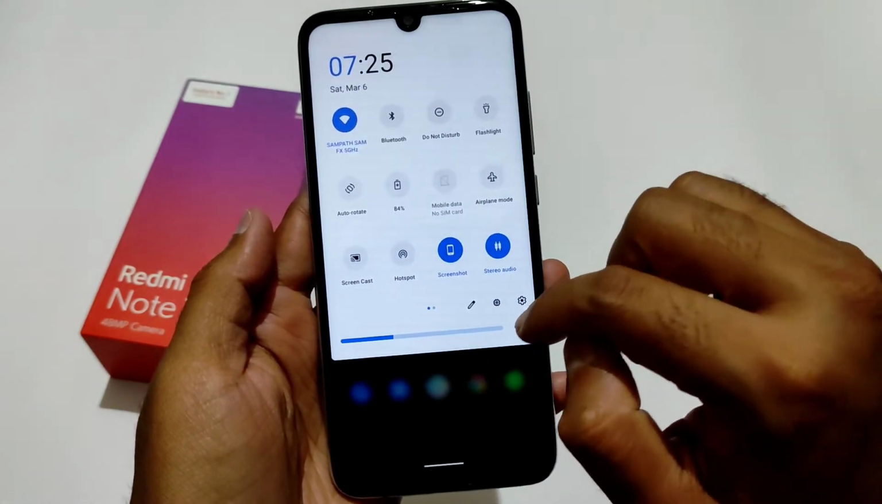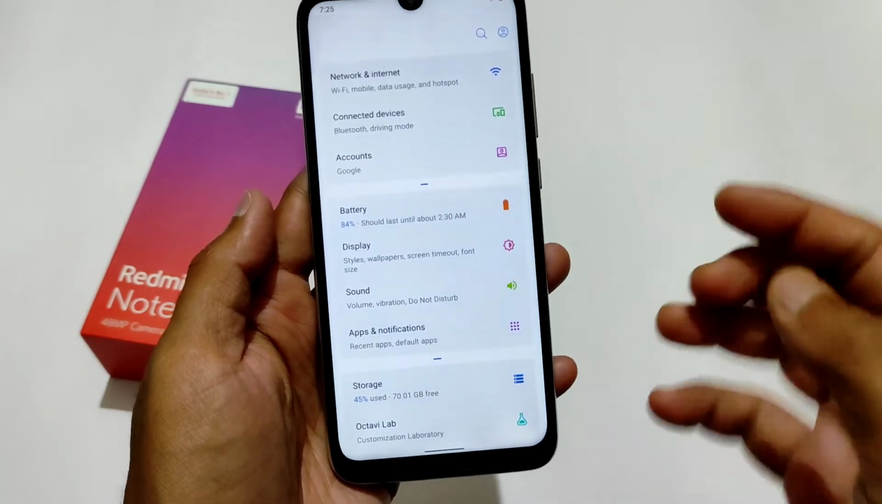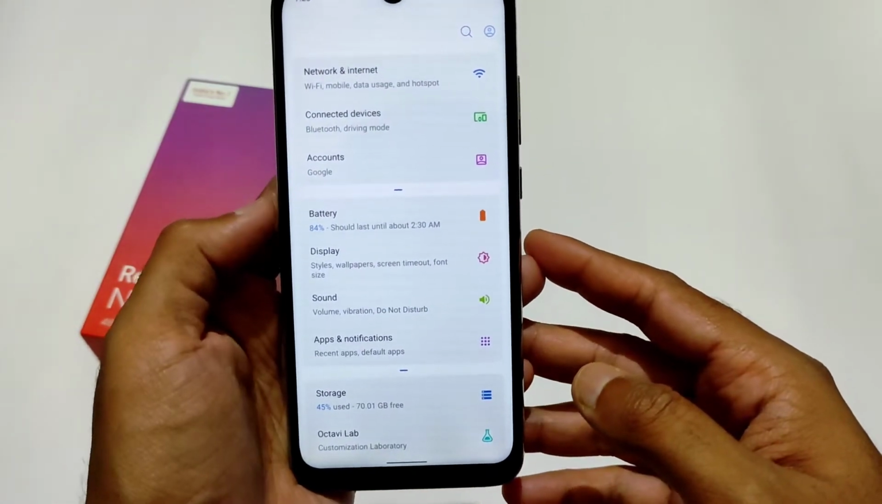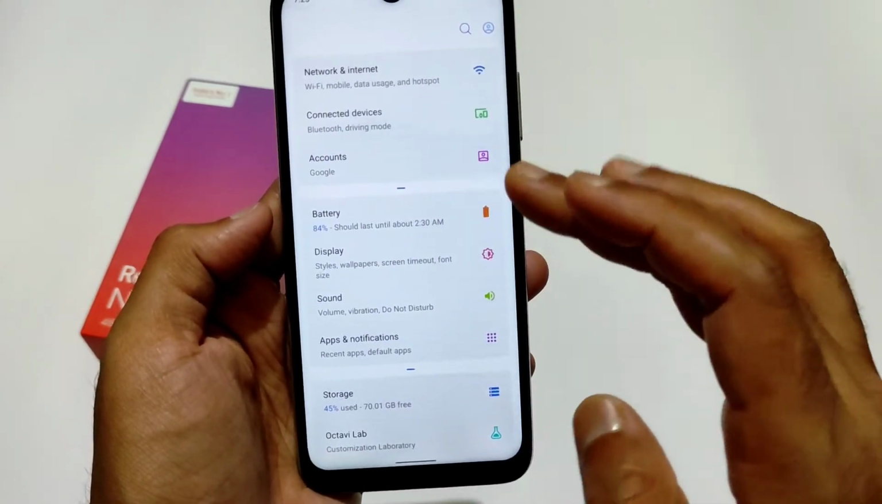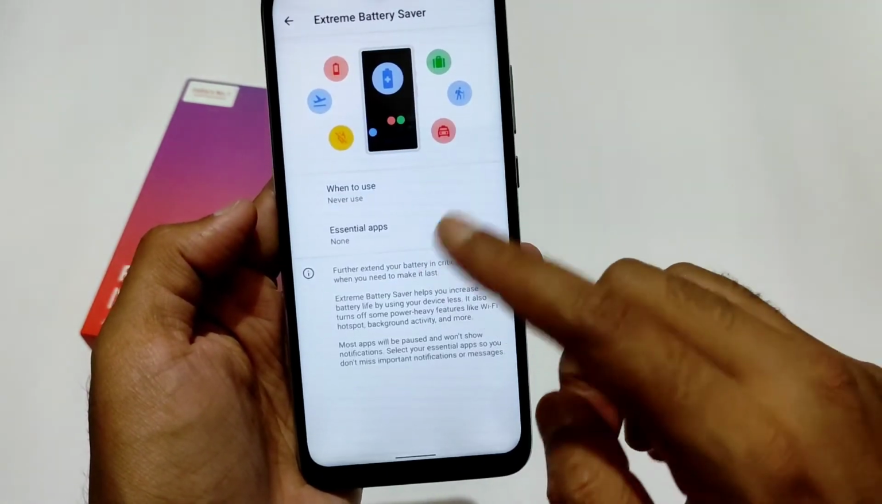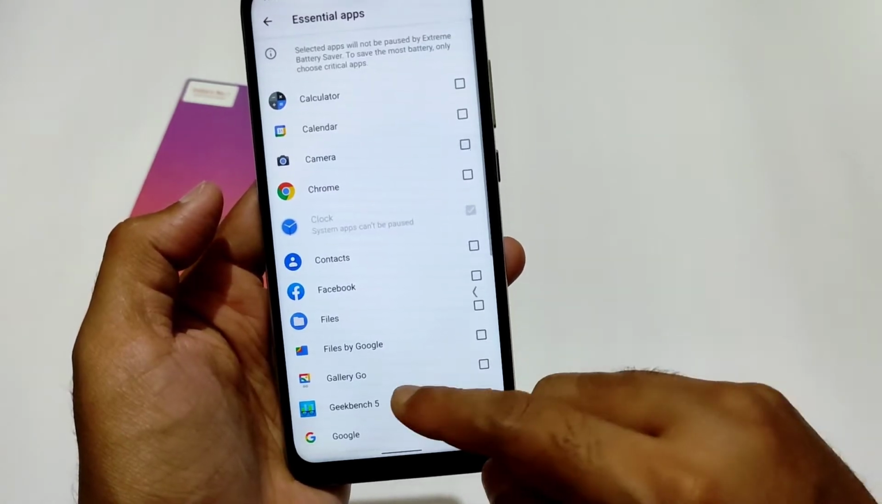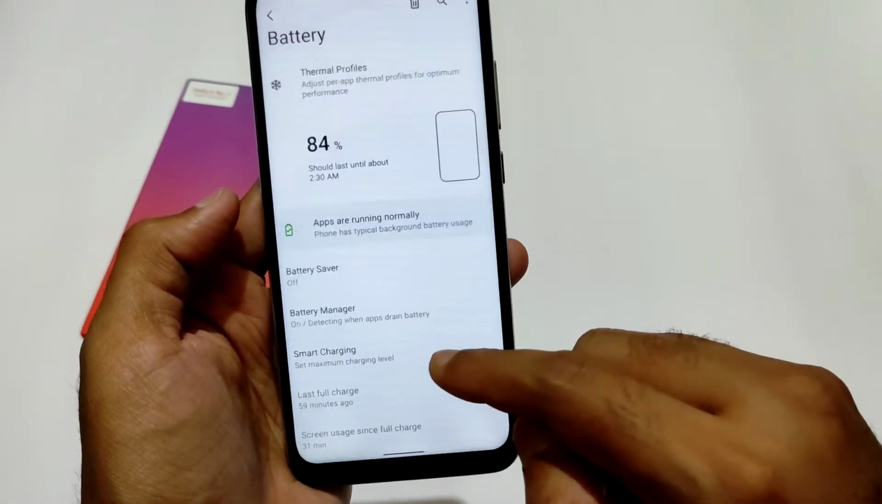Now going to auto brightness, the sensor is also working fine. Coming to the battery settings, let me click on this. As you can see, this is the battery settings. You get this new look, but inside you have all the Android 11 core features like extreme battery saver, essential apps, everything you can turn on here.